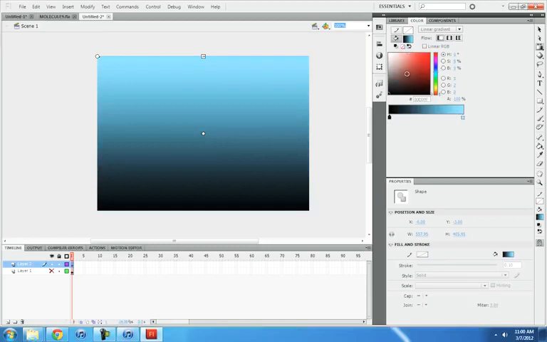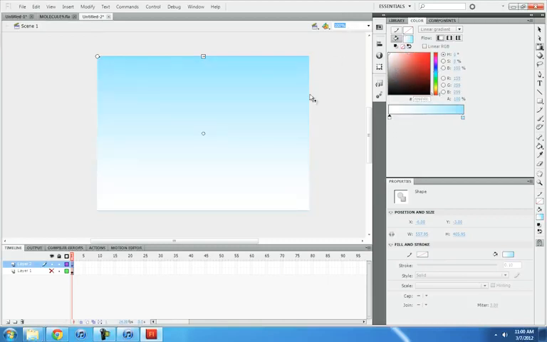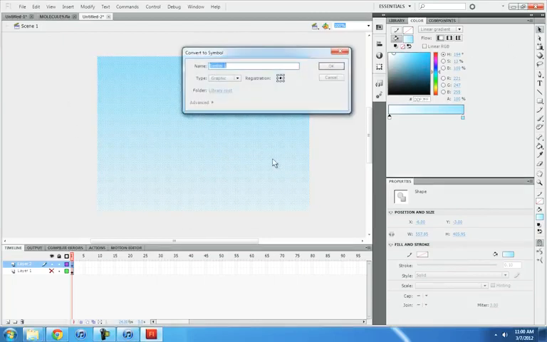So here we can just choose white if you want, or you can pick a color here and then just get rid of this one by dragging it off, and then you have a generally brighter white or brighter blue. So that's a good sky. So we can convert that to a symbol if we want. Sure, why not? Sky. Okay.